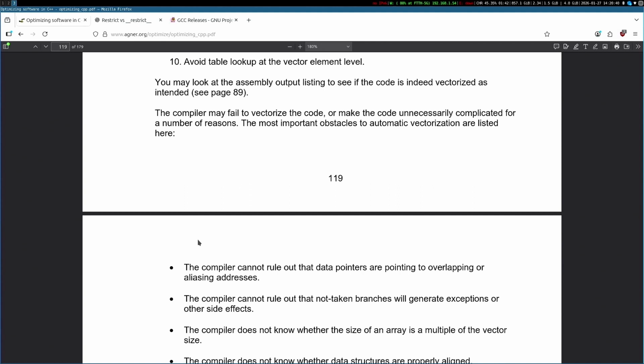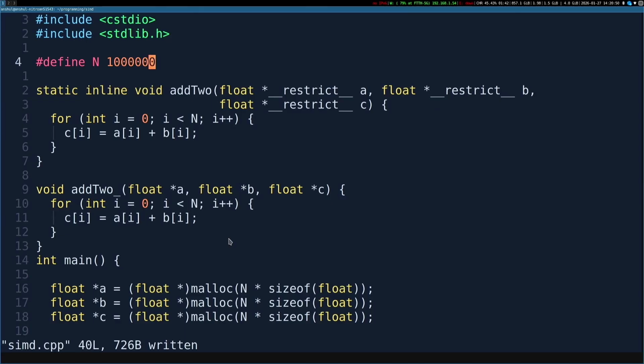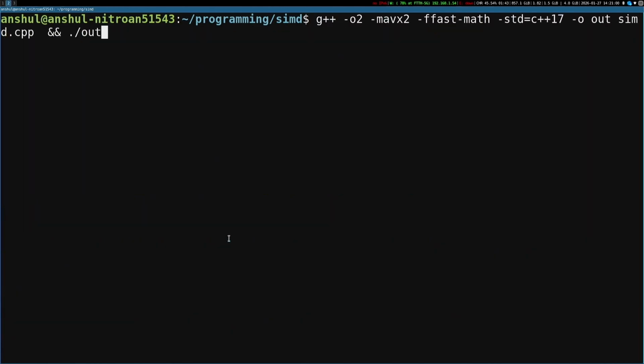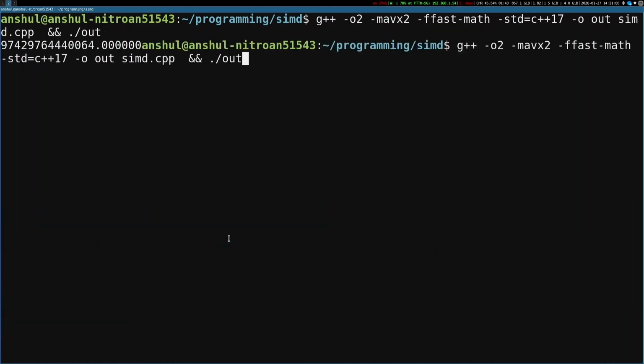You may look at the assembly output listing to see if the code is indeed vectorized. See page 89. The compiler may fail to vectorize the code or make the loop code unnecessarily complicated. So if I do this, fine.